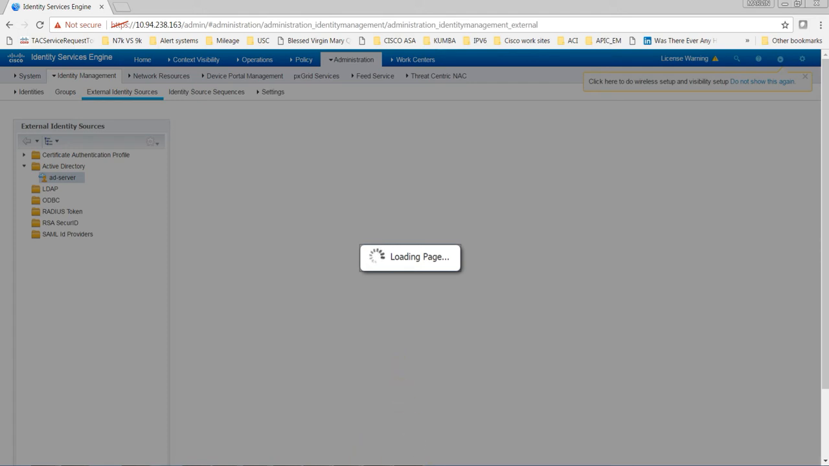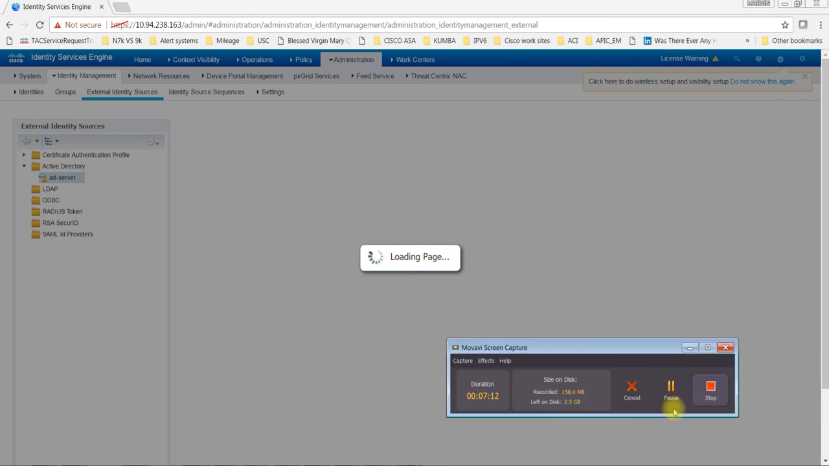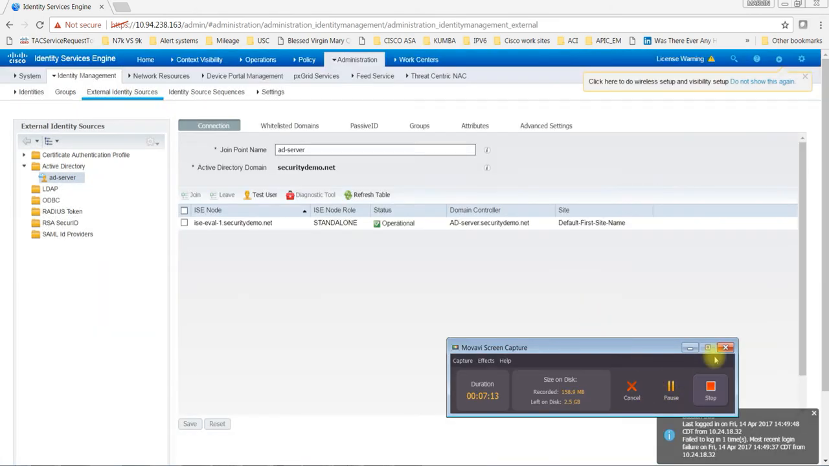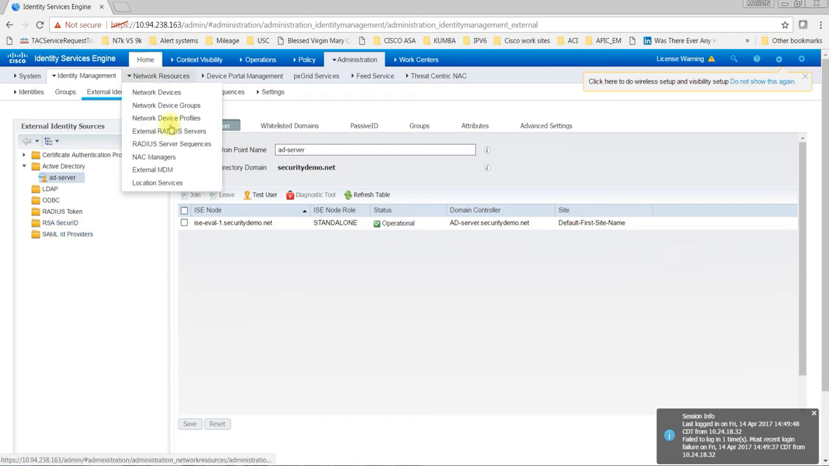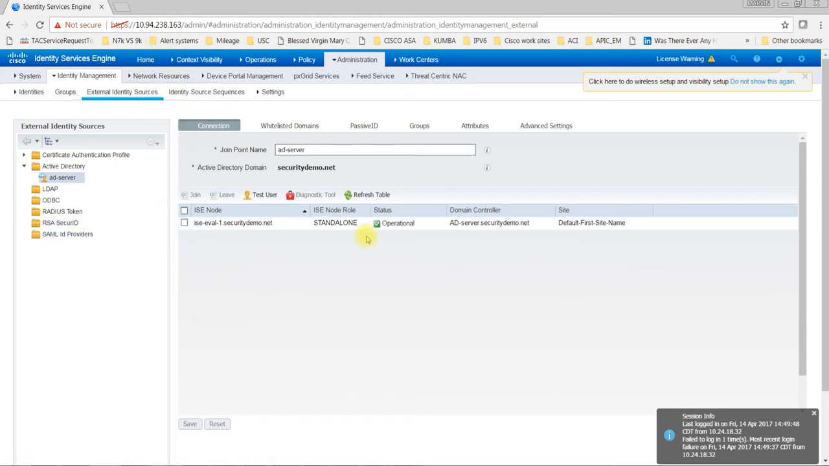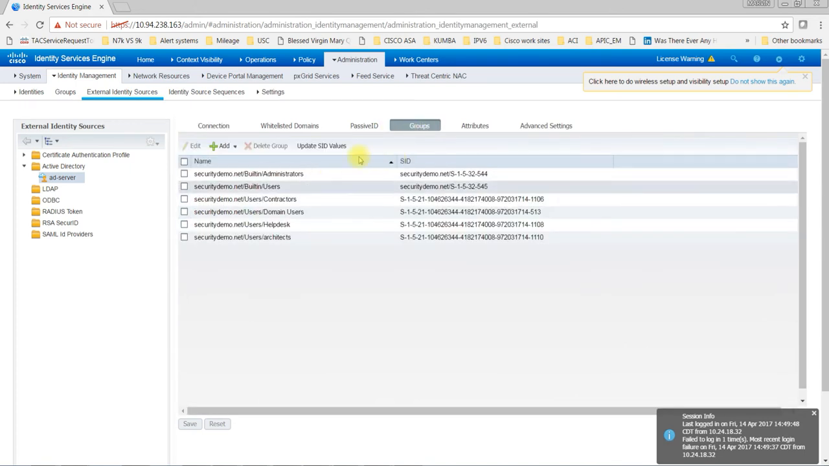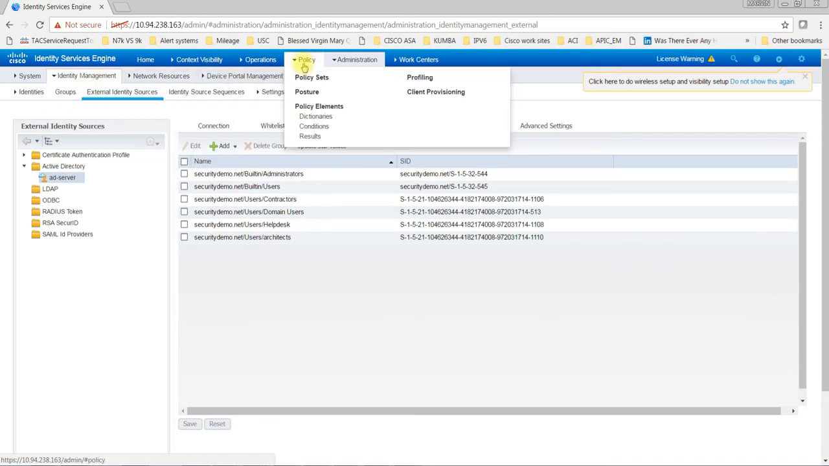Let me pause this video. For some reason, this is hanging. I apologize, that took a while to load. I had to close out my window and open it up again. But as you can see here, it's in an operational state, and I've pulled in some groups. Again, there's another video that covers this in detail. So let's go back to where we were.